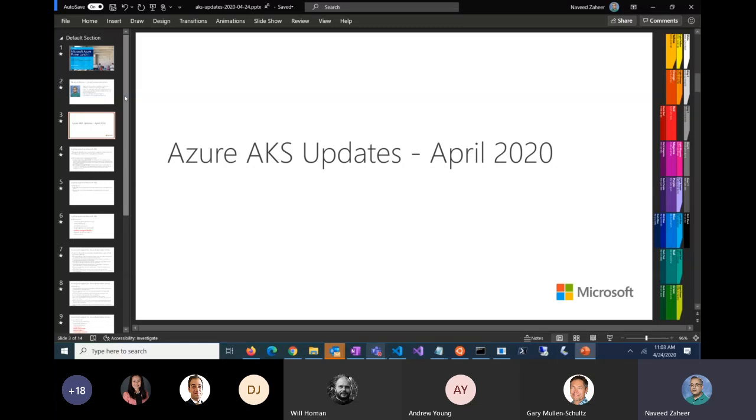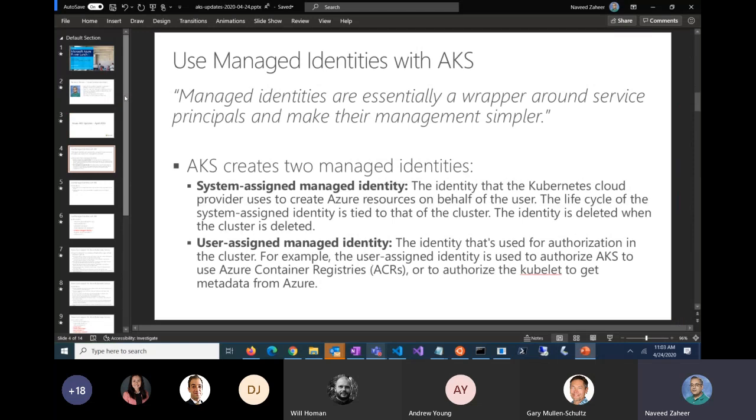Okay, so let's talk quickly about managed identity. I hope everybody knows about managed identity. Just a quick overview: managed identities are a special form of service principal. They live in Azure AD, but think of it as a lightweight service principal. And there are two types of it.